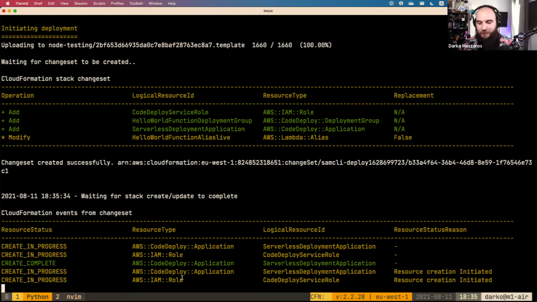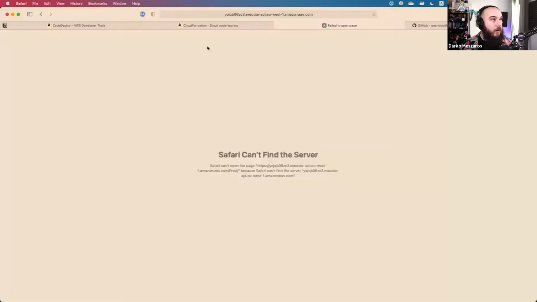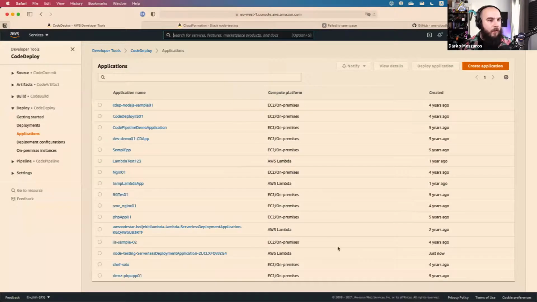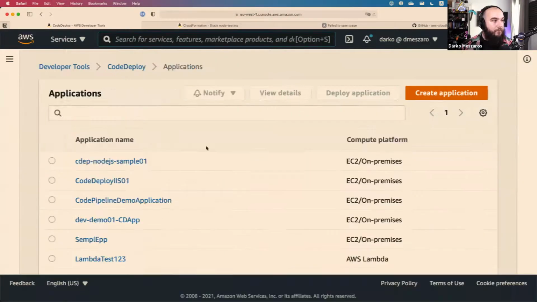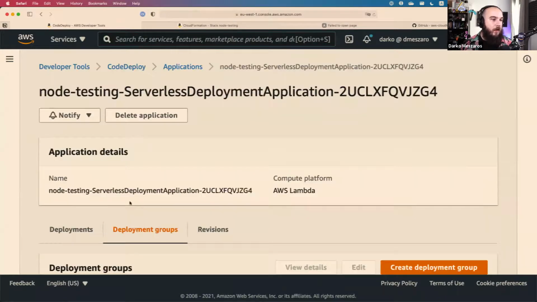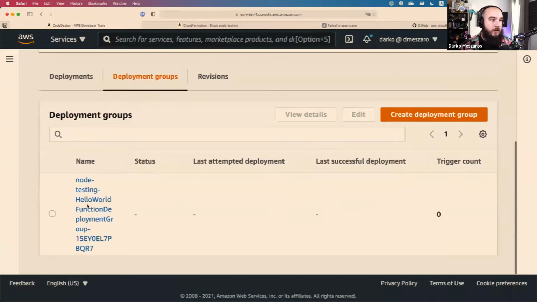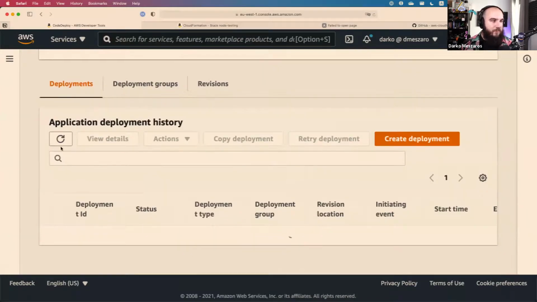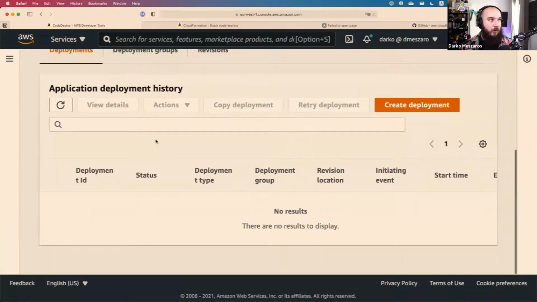Once this is done, I go back and go to CodeDeploy and refresh. Here we go. Scroll all the way down. There is this no-testing serverless application here, and you see that this application is going to this deployment group. There are no deployments yet because there have been no official code changes.